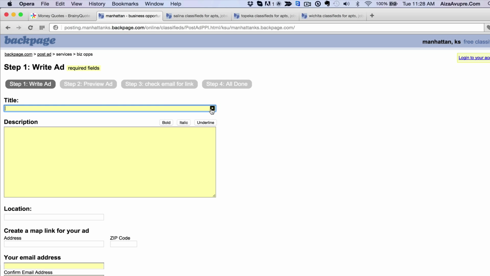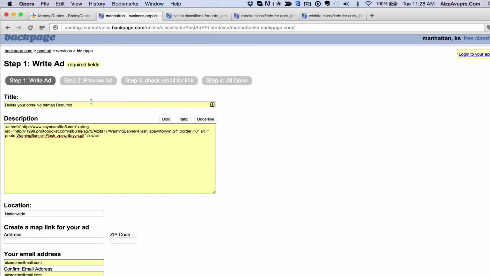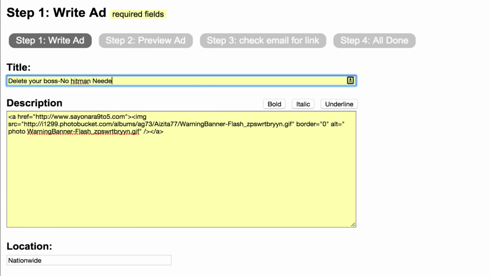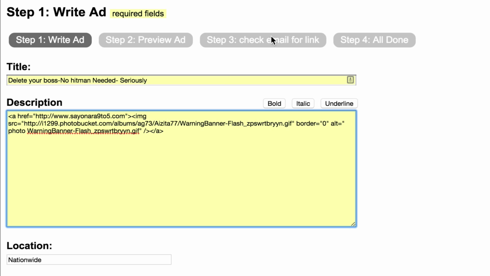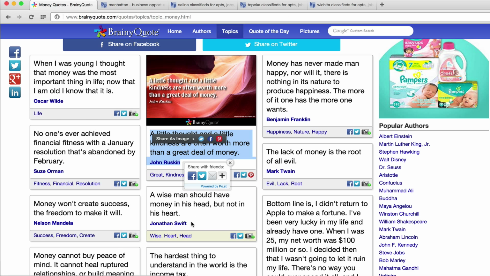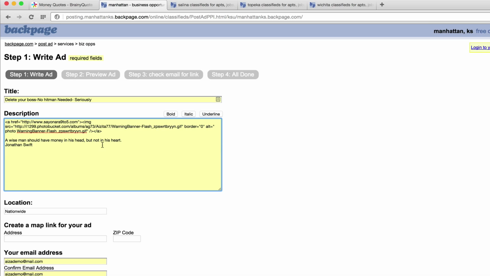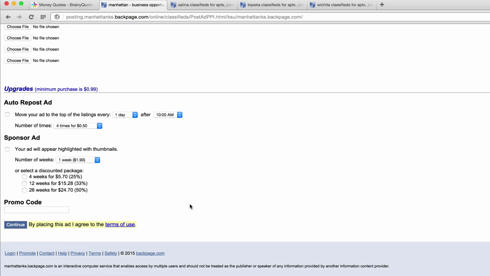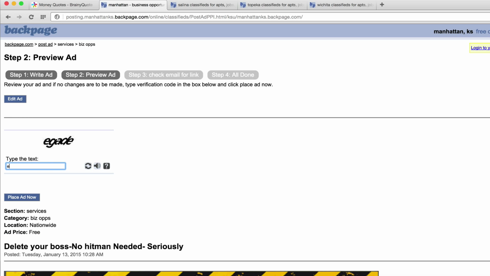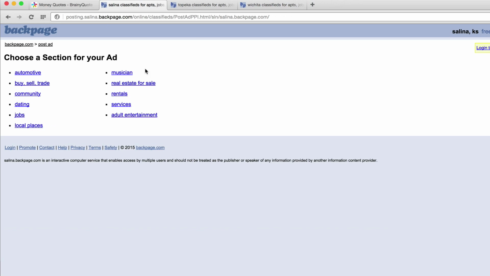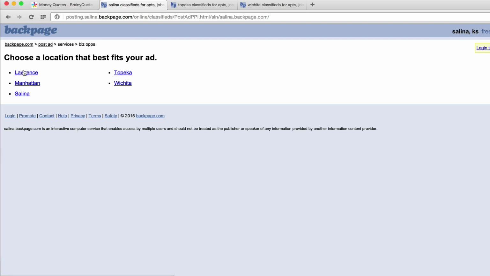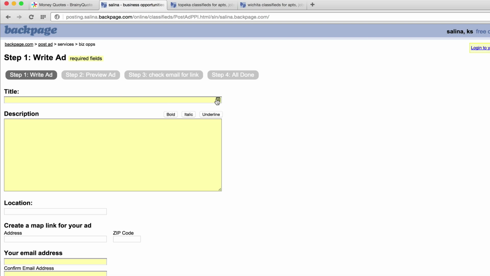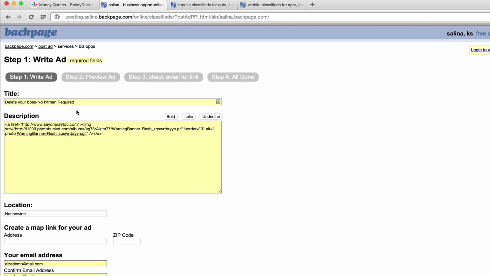Manhattan. Okay. I add something in the subject line just to make the subject line unique. I snag a quote. I get rid of the credit to Brainy quote. Make sure that I indicate I don't want emails. Scroll down to continue. I enter the CAPTCHA. Place the ad. I close that window. Services, biz ops. I insert the information.